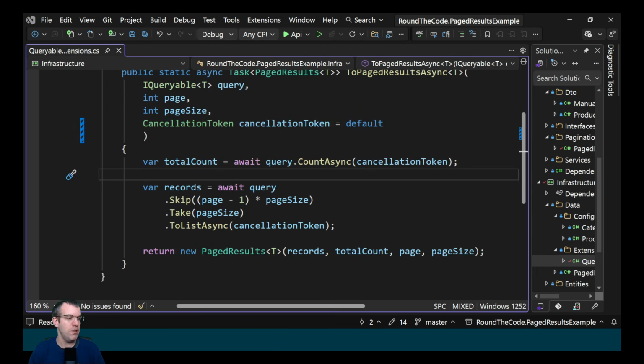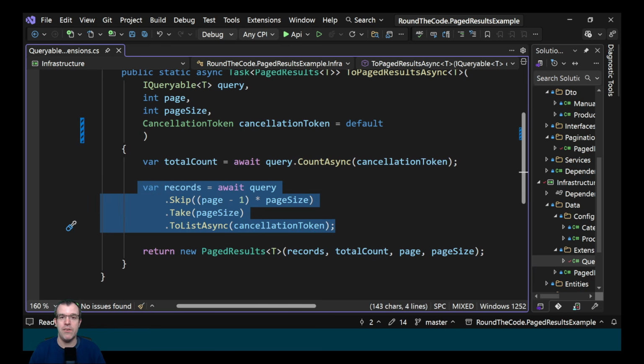Now it's important that when you calculate the total count, you do it before it's paginated down. If you were to do it on this query, it would only count the records that we are returning, rather than the total number of records that are available.